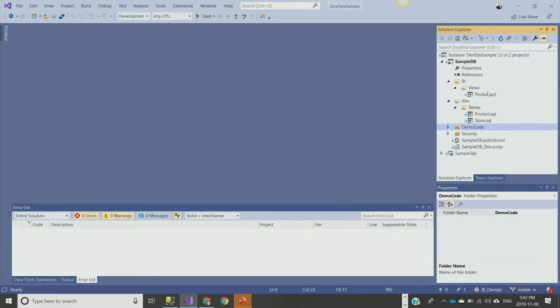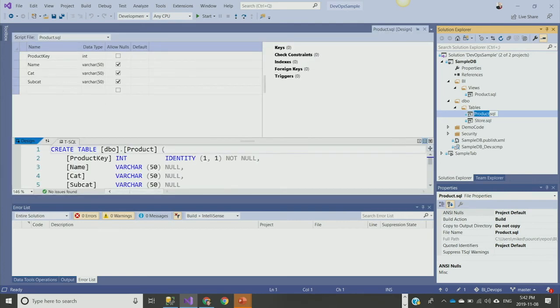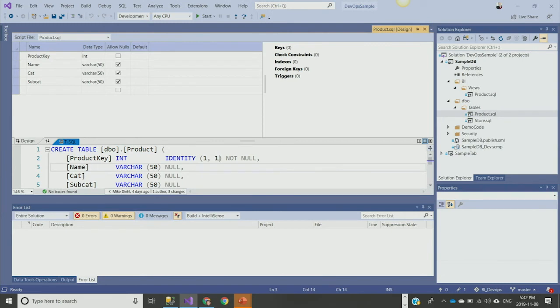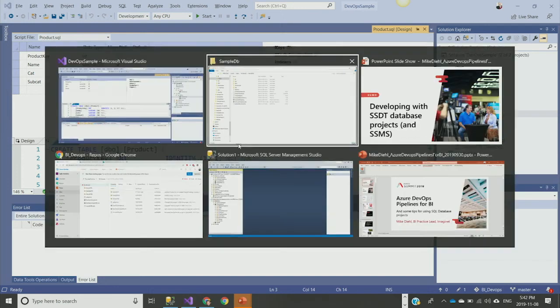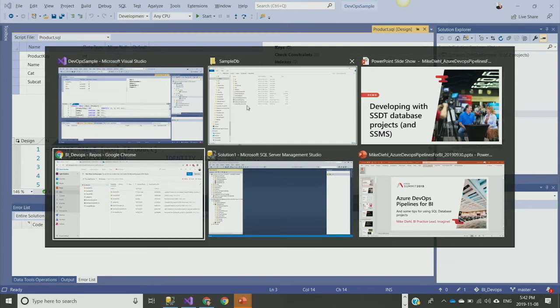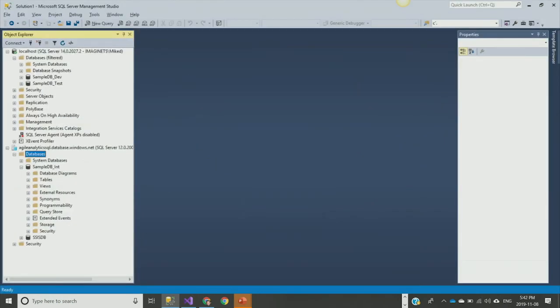If I look at the product table here and I open it up, it's got a bit of a designer view. It also has a script view of this particular object. So product table, store table, and so on. But what I've been doing is working in a sandbox database on my own instance of SQL Server on my own machine. So let's go over to my localhost box.